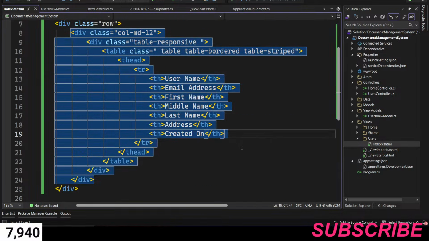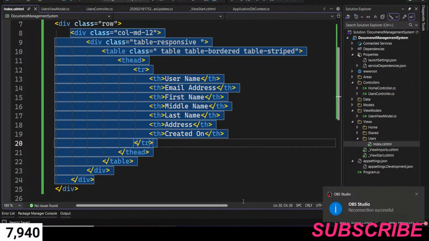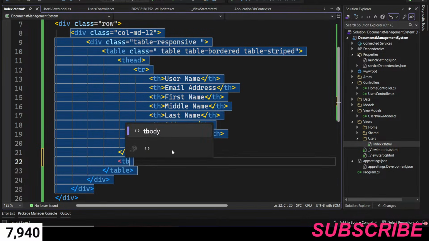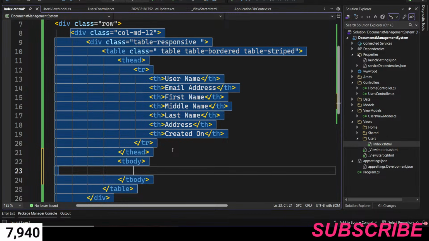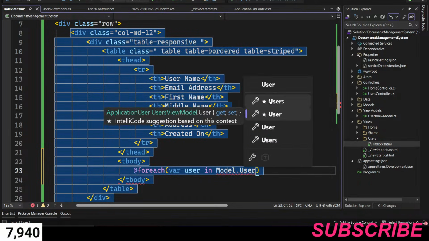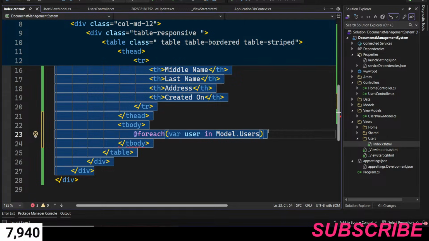And we also, so that once we have that, then I want us to, so we've done table row, table header. I want us to have our table body. Then here we can do for each. We can say for each user in model users. Remember our users list. Then this one we need to do it this way.